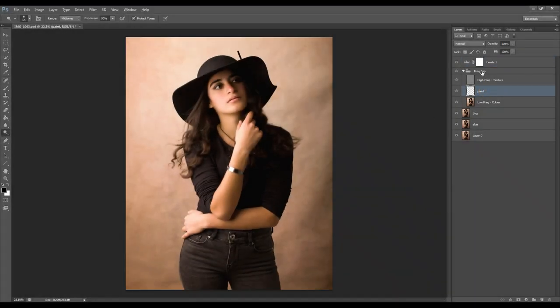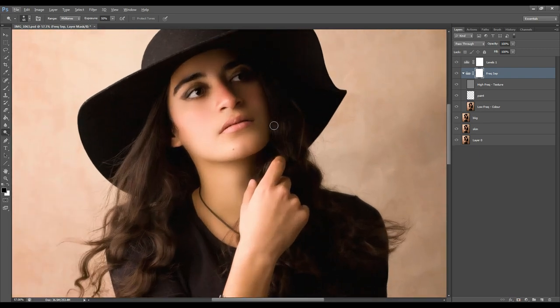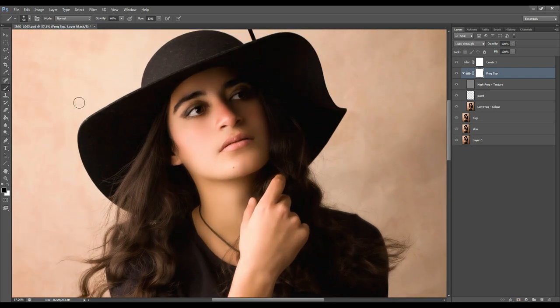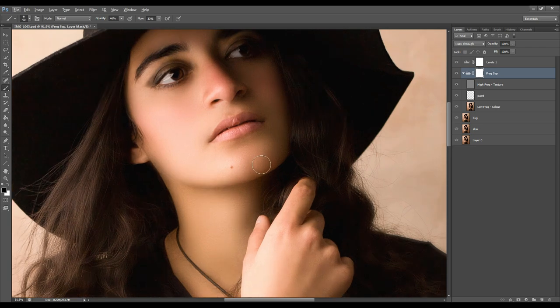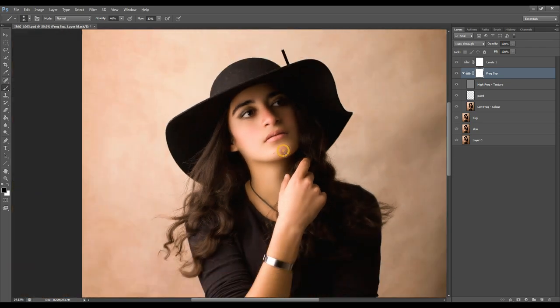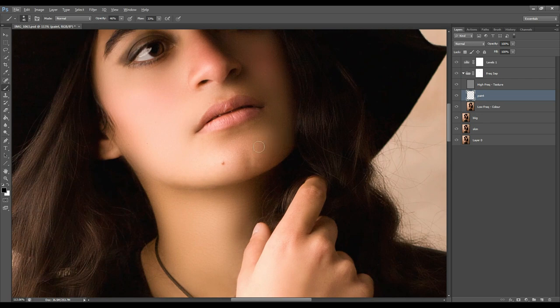So I'm now going to create a layer mask on my frequency separation layers folder. And the reason for doing that is because I want to reduce some of the effects that I have created through frequency separation. So basically just reduce the opacity and the strength of those effects.